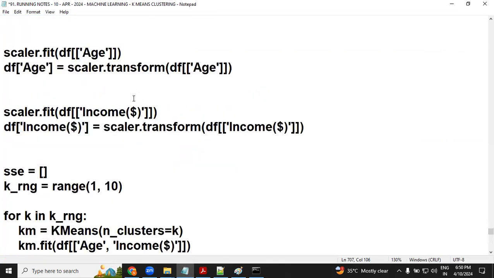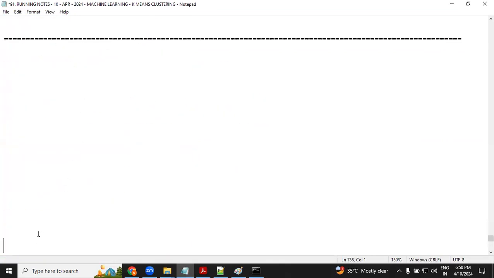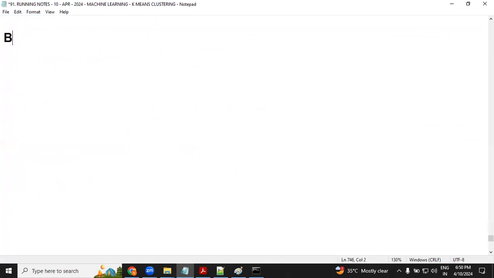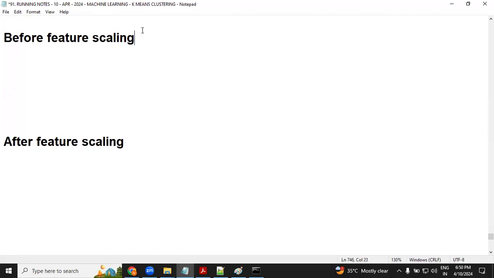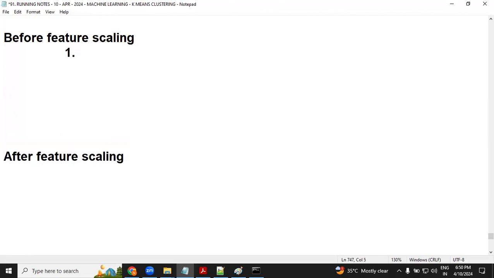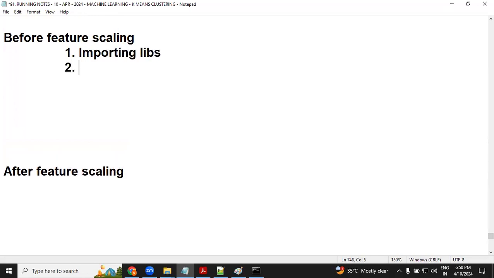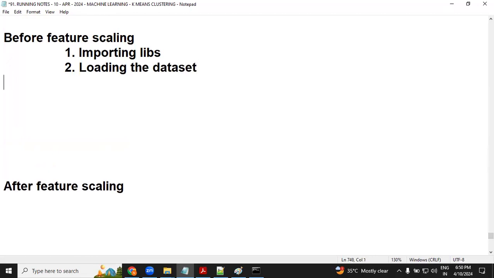I cannot say we are done yet. Hold on. Before feature scaling, next one is after feature scaling. First of all, before feature scaling, step number one: importing libraries, we have done that. Second is loading the data set. After loading the data set, we applied data visualization.